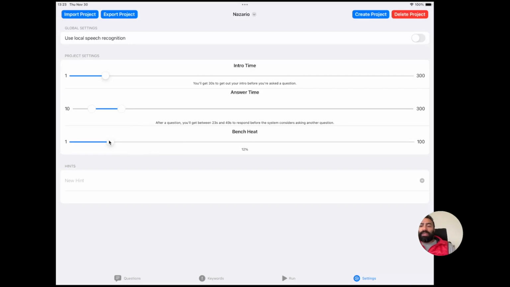And then bench heat is the final thing to tweak, that you can tweak from run to run. Basically, how hot is your bench? How likely is Hercules to ask you a question, to interrupt you and say, counsel, I don't know what you're talking about, that kind of thing.